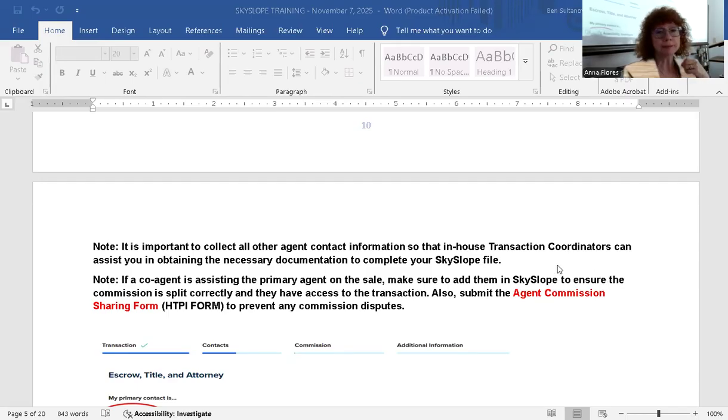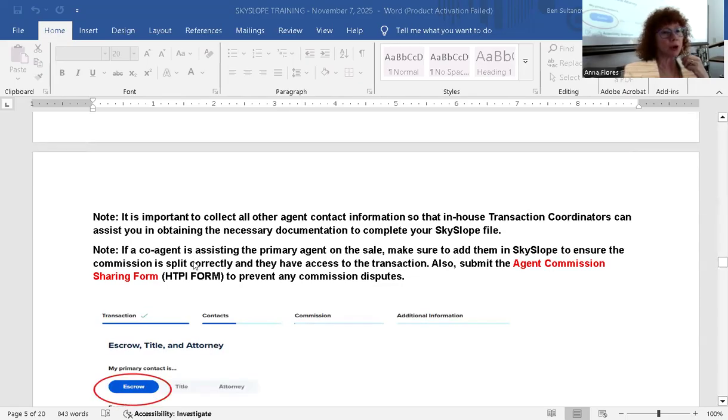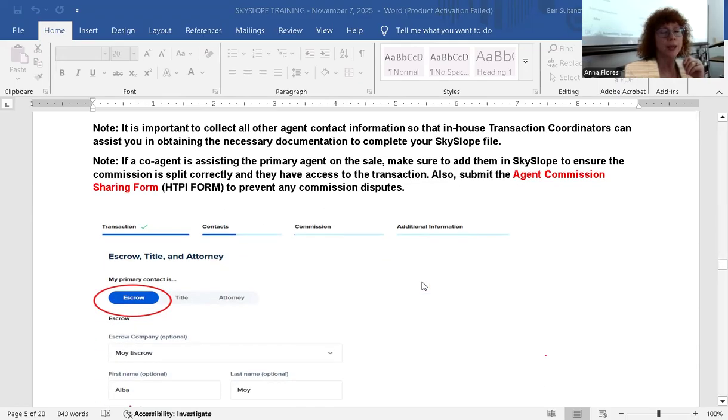that you're missing. Note, if a co-agent is assisting the primary agent on a sale, make sure to add them in Skyslope to ensure that the commission is split correctly and they have access to the transaction. Also submit the agent commission sharing form. This form is on our website, to prevent any commission disputes. So if you don't give me a form, I'm going to let you know that you need this form. If you don't know what form it is, I'm going to tell you it is on the website. Here's an attached copy.